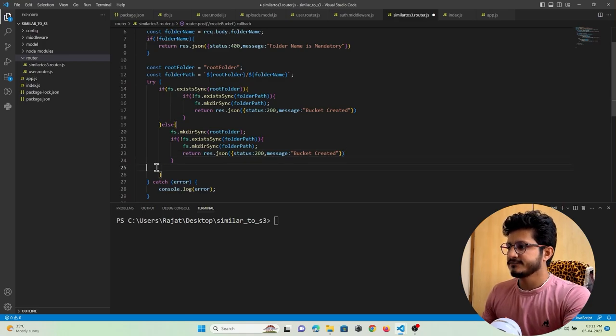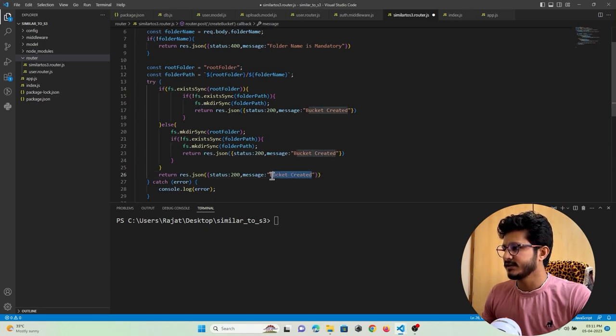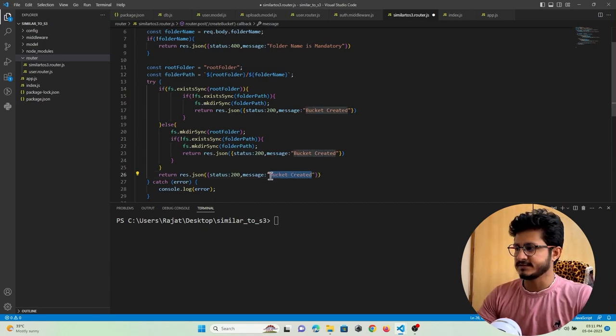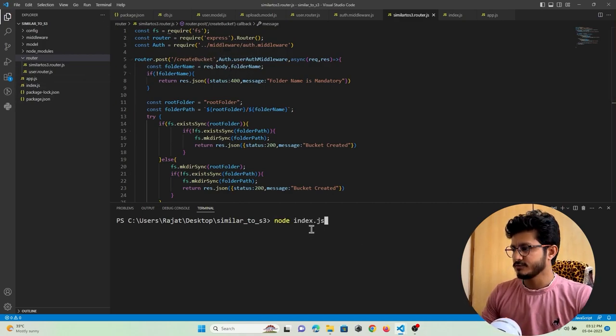Okay, and if both conditions do not match, meaning both the folders exist, then I just need to give a response to the user that the bucket already exists. So now let's check if this API is working or not in our Postman. I will just run this.